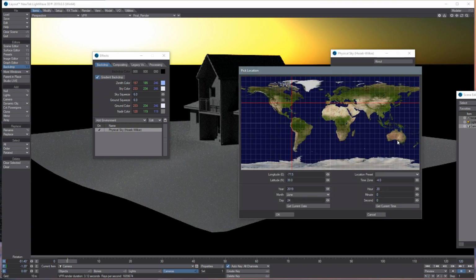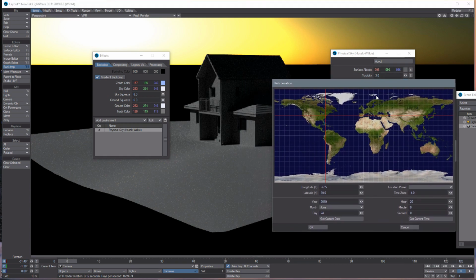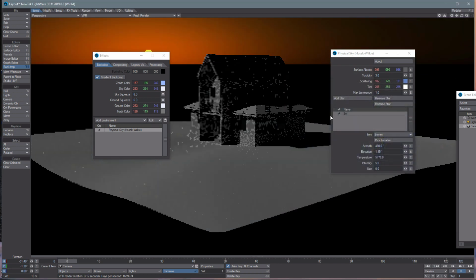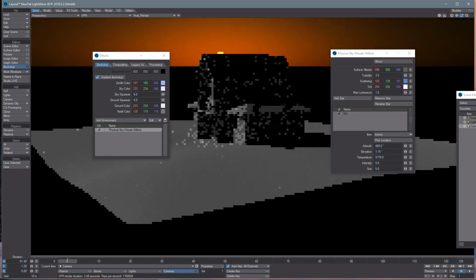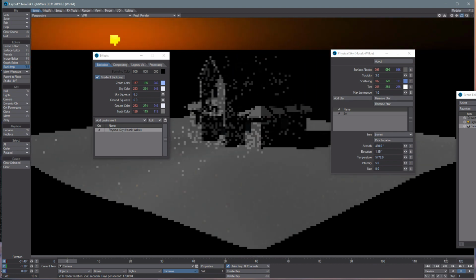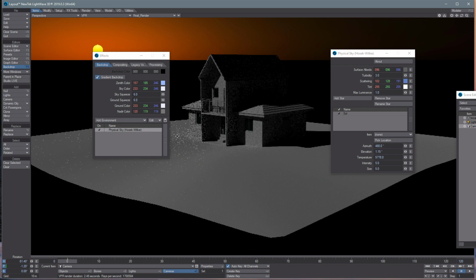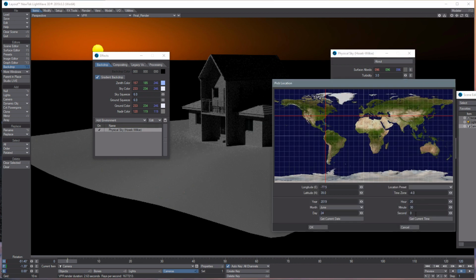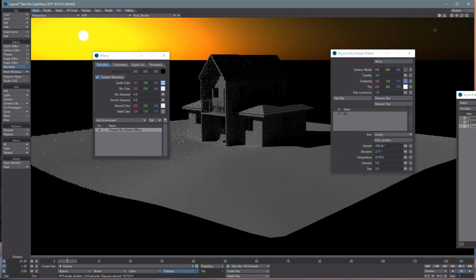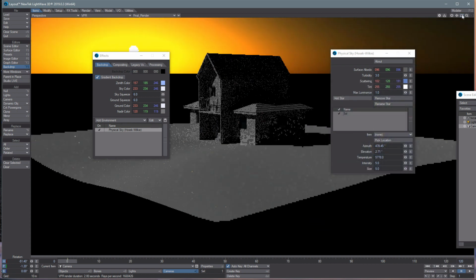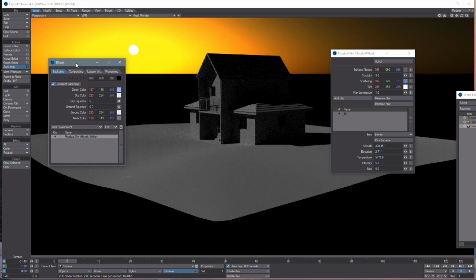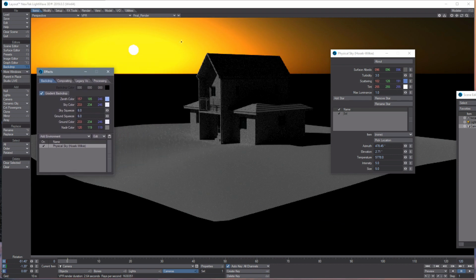So let's pick time again. We'll say 8:30. And take a look there. And that looks pretty good. I'm going to go actually a little bit brighter. So let's pick location. I'm going to say 8:20. And something like that. Okay, looks pretty good. So that's the background sky.